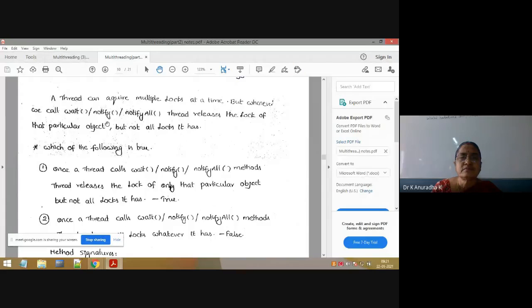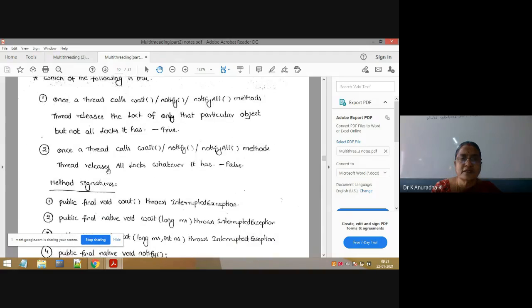Next, a thread can acquire multiple locks at a time, but whenever we call wait, notify or notifyAll, the thread releases the lock of that particular object, but not all the locks it has. This is important. Only on the particular object on which we are invoking this method, it releases the lock of that particular object.